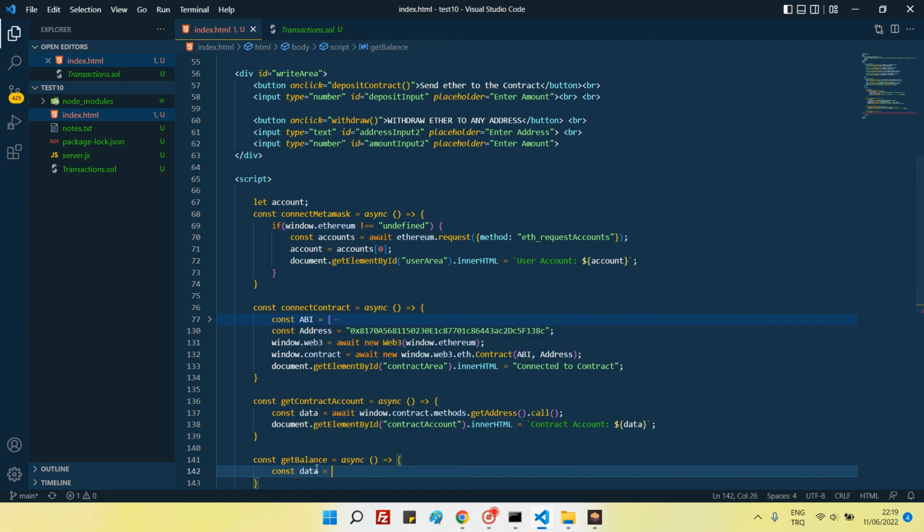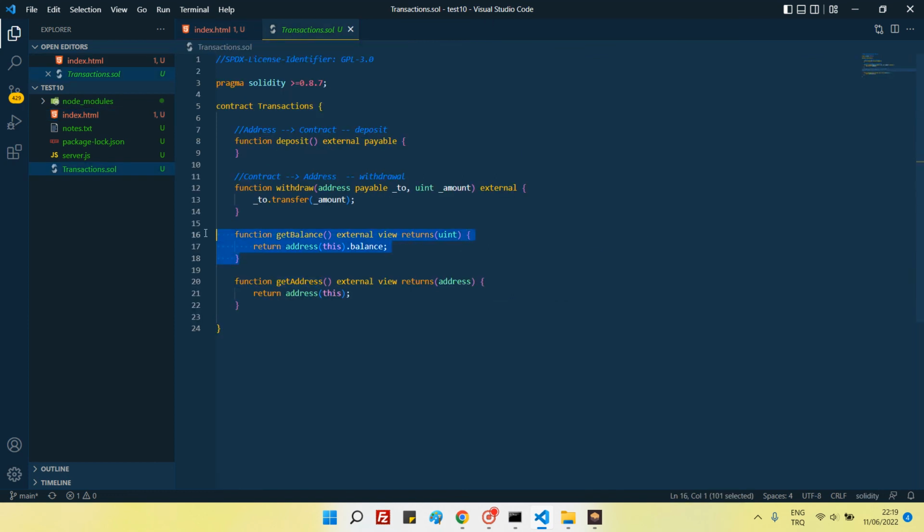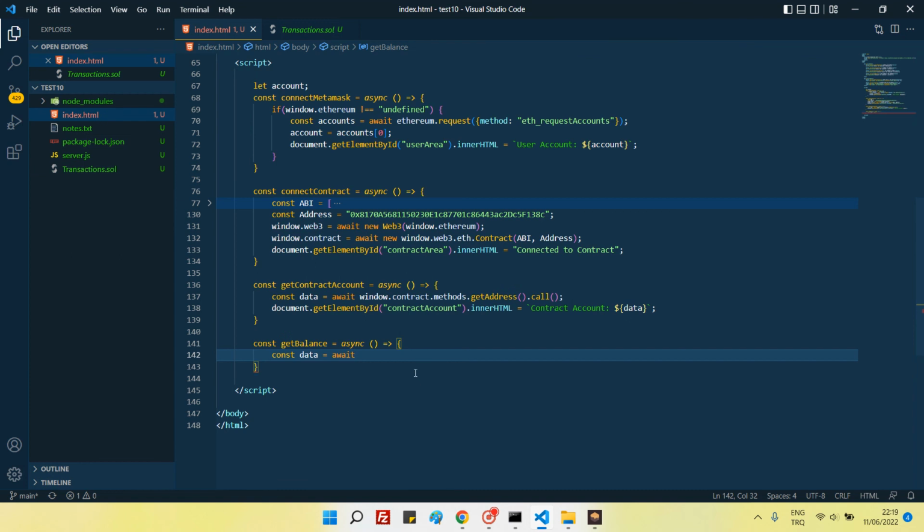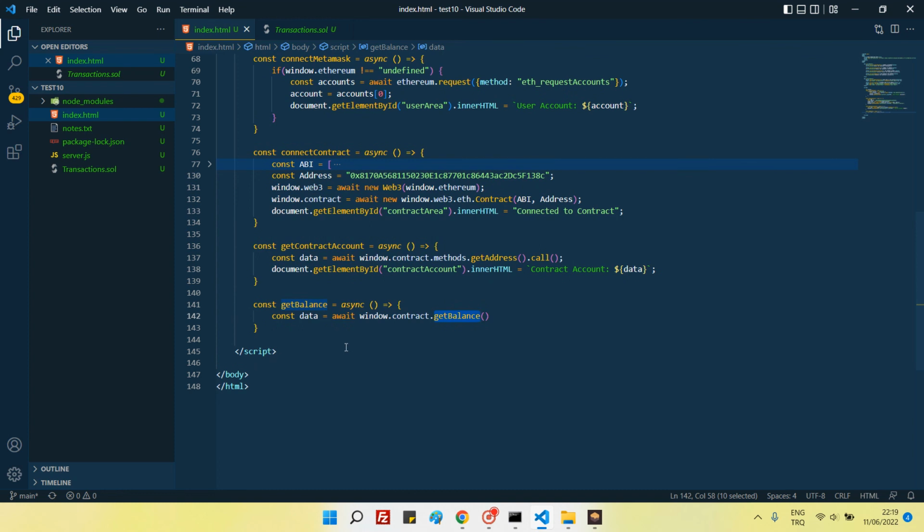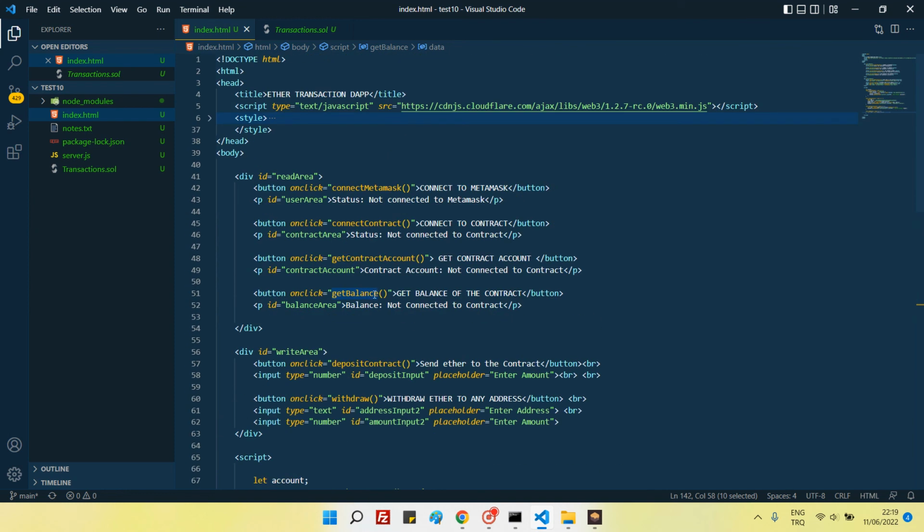Again, const data, I can say await, because this time I will be calling this function of the smart contract, get balance. So window.contract.getBalance. I mean, these two names are the same. It shouldn't confuse you, but it might, so I will change the name of this one.